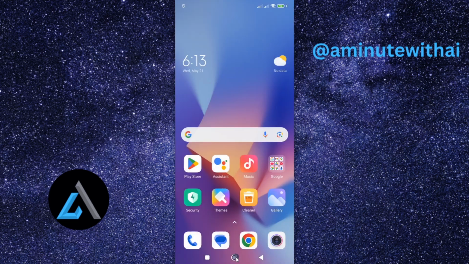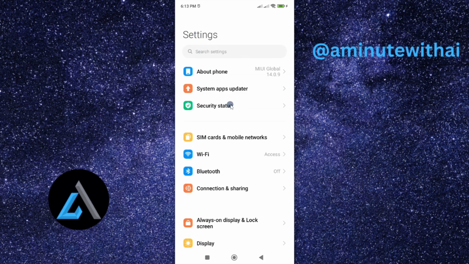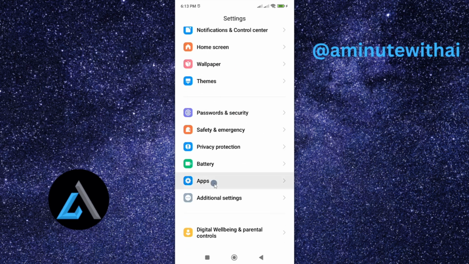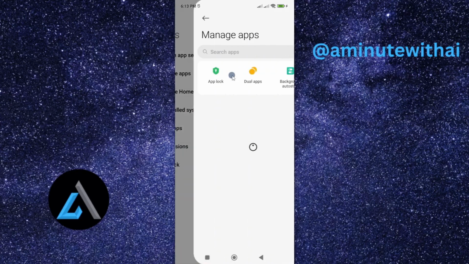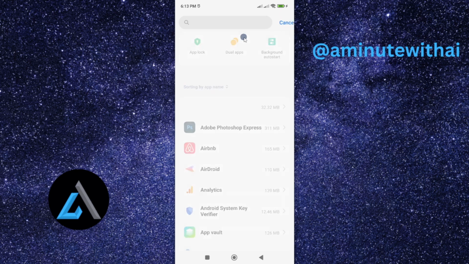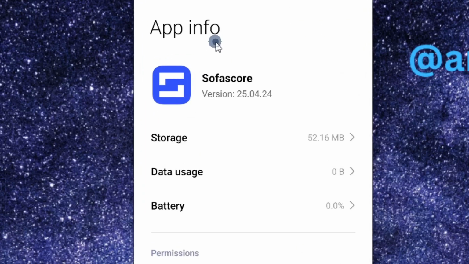So to do this, go first to settings, and my settings is here, then tap on it. Now under settings, scroll down and look for apps. Under apps, tap the option called manage apps. And from here, look for your app, or you can just search it here. And Sofascore is here. And from this now you can see we are on info page.